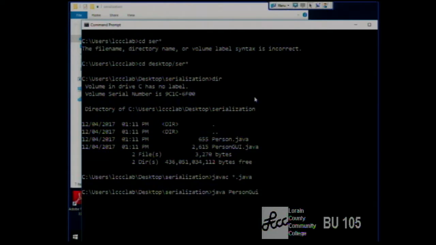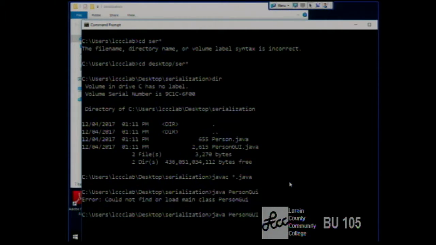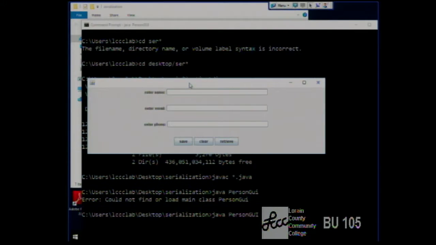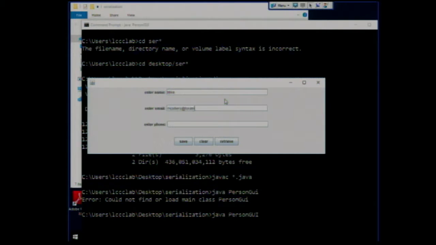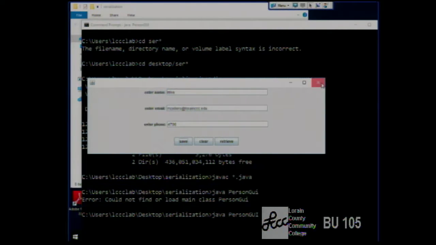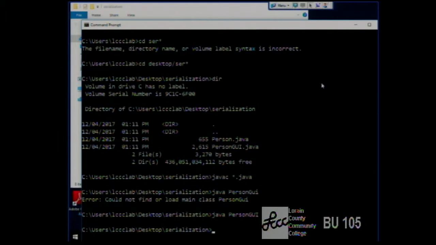I'm going to run my person GUI. And I just have some parameters about a person. This is very straightforward, very simplistic. So I can enter in my name, my email, and then my phone number. I can click Save. All right? So I click Save. I close out of here, and let's look.